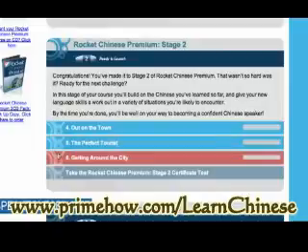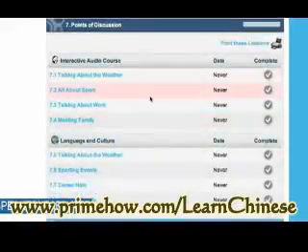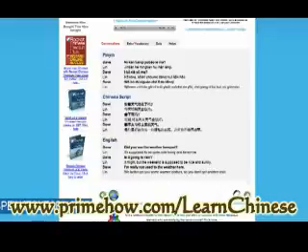And like I said, with stage 2, there's more. Let's take a quick peek at stage 3. Points of discussion. All right, talking about the weather. Similar deal. Get a sound file.